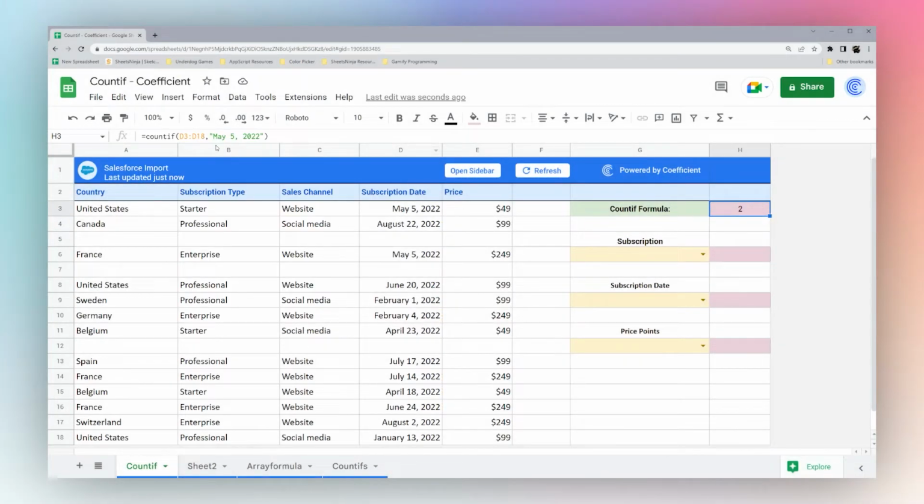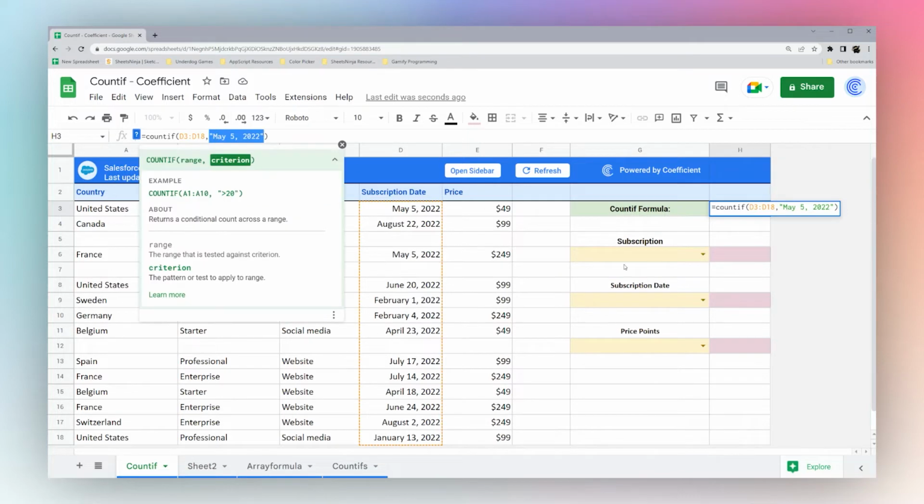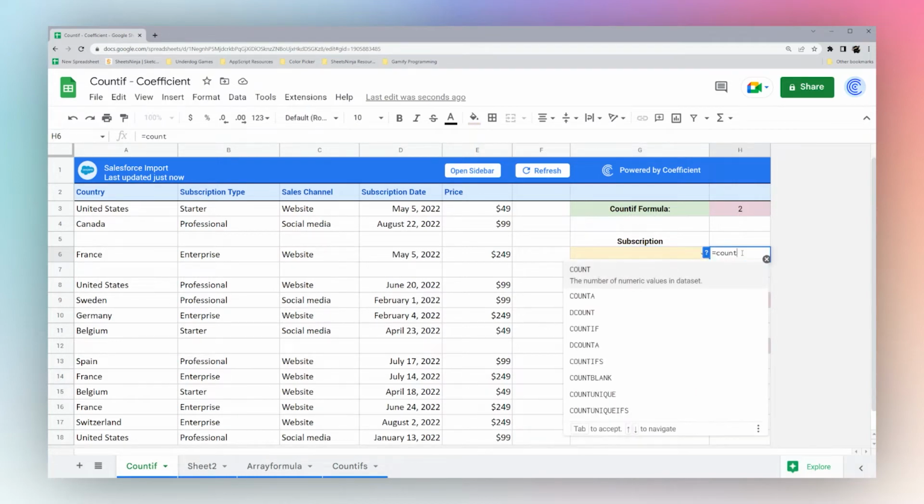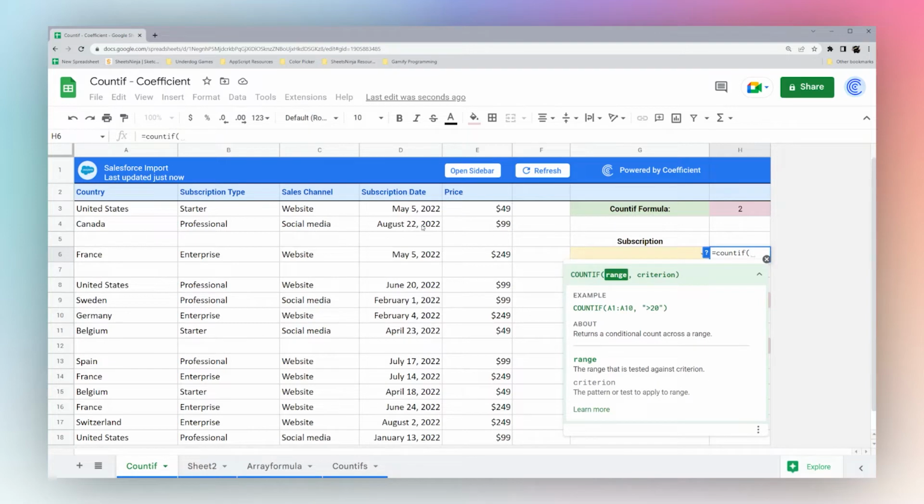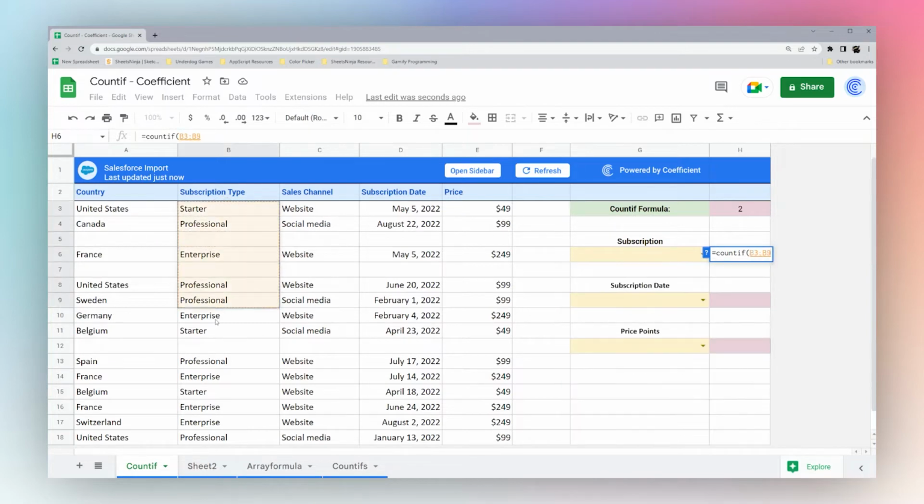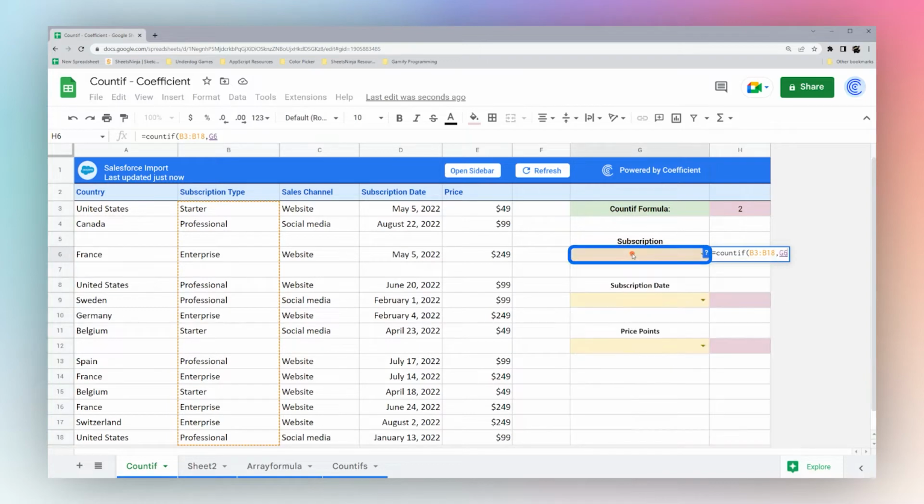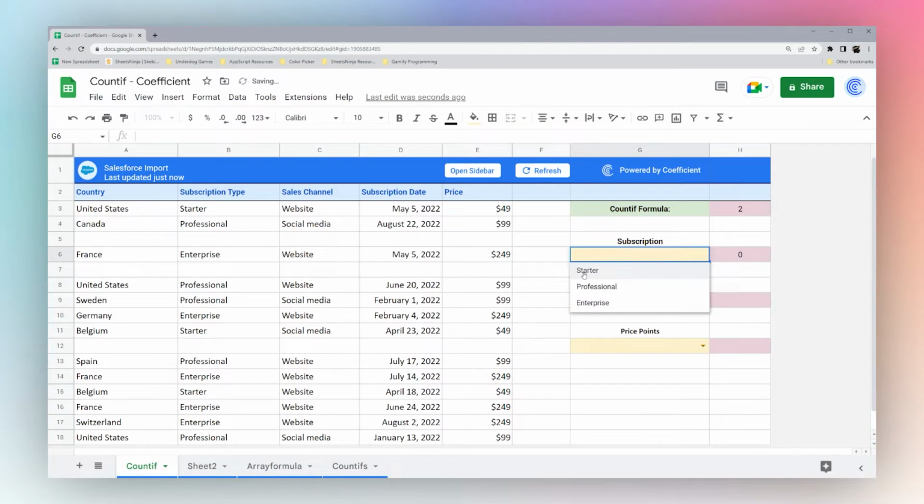All right, so what happens if you don't want it in here? You actually want to reference a cell. For example, if you have a dropdown like this, you want to be able to select one and see the results. Then we can do virtually the same thing. Let's start our formula, and let's go ahead and grab our subscription column, comma, and then you can type or select the cell where you have that selector. If we click starter, you can see we have 3, professional, we have 5, and so forth.